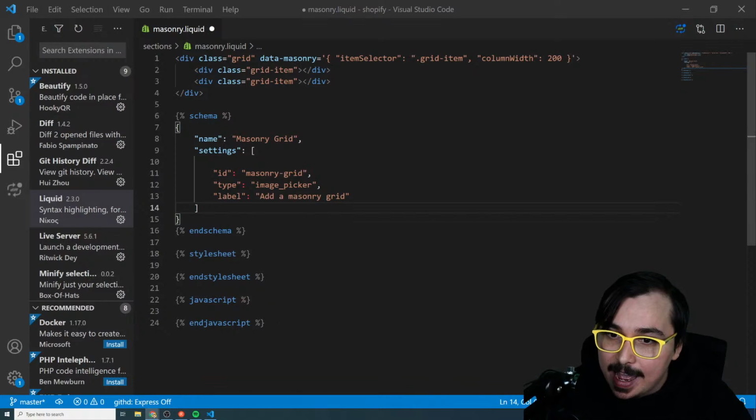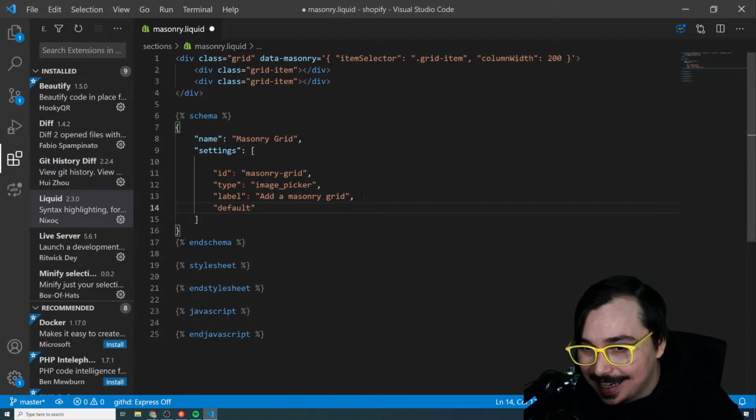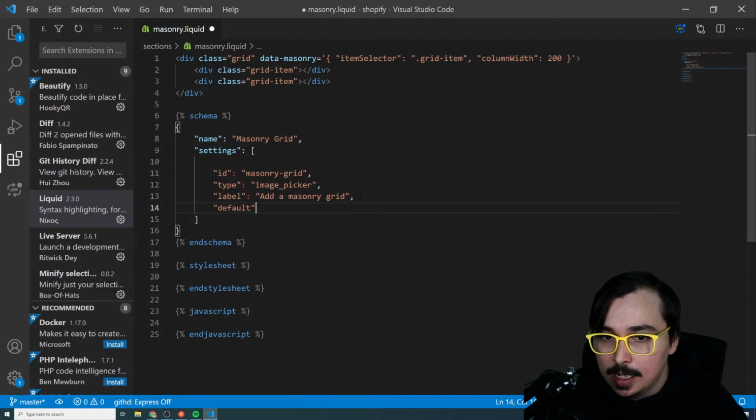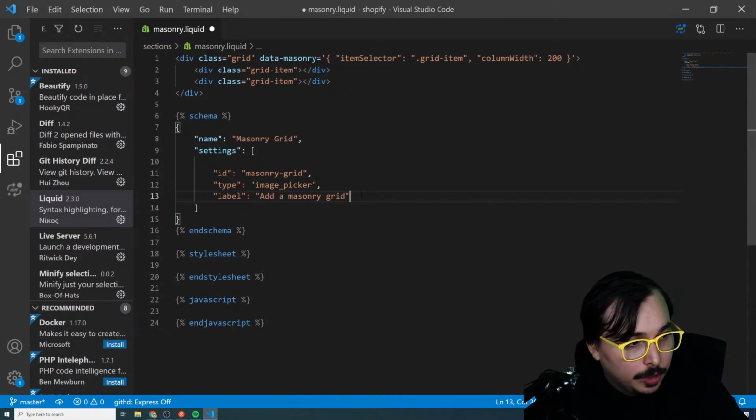And then you can actually add a default to this. If you wanted to default to a specific text or a specific image, you can. I'm going to leave default out because I don't think it's necessary, and we're going to move on.